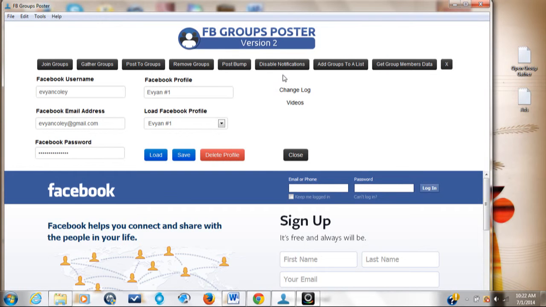Disable notifications. You get a lot of notifications from all these groups, like this person posted in this group and that stuff. So you can disable those notifications, so you won't be getting all of these notifications from all the groups that you're a part of.